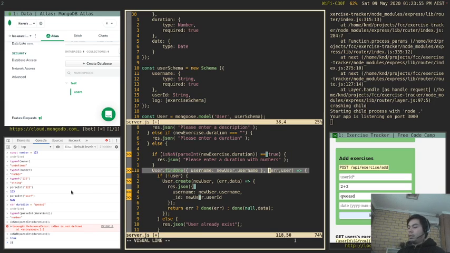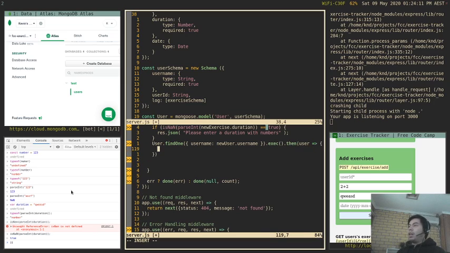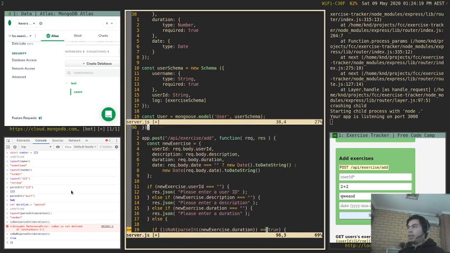Let's delete everything here. So I can do exec, then user. One question I have about this is that even though it's a promise, does it check for error handling similar to here?